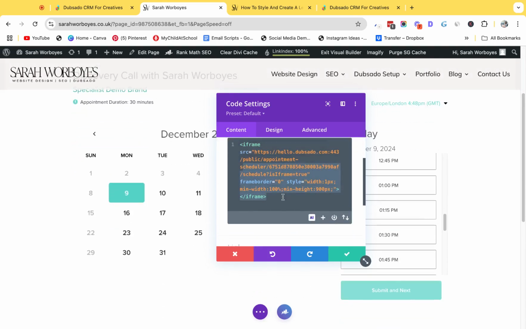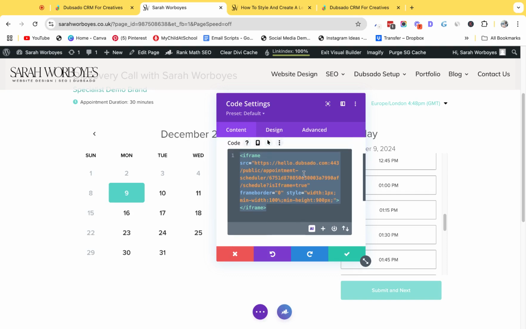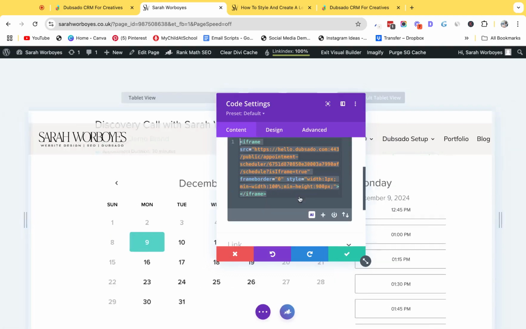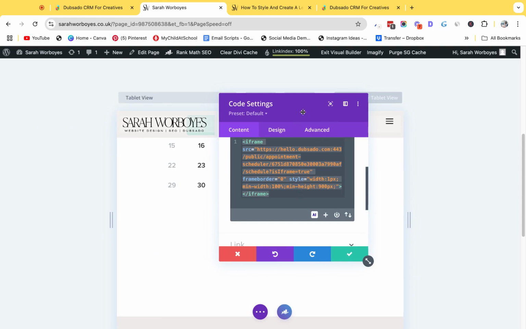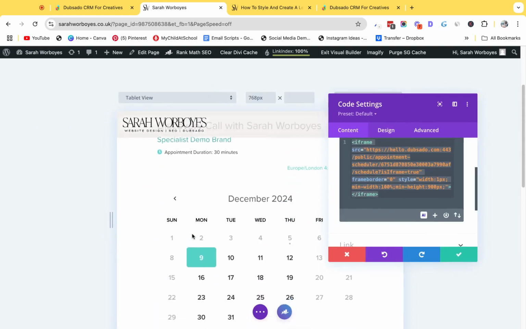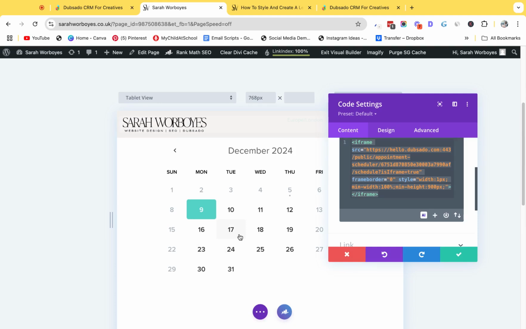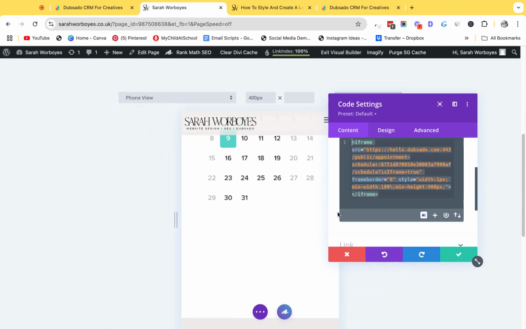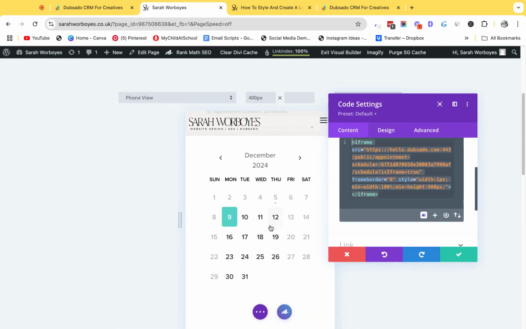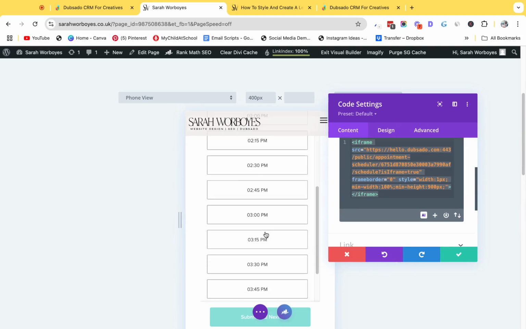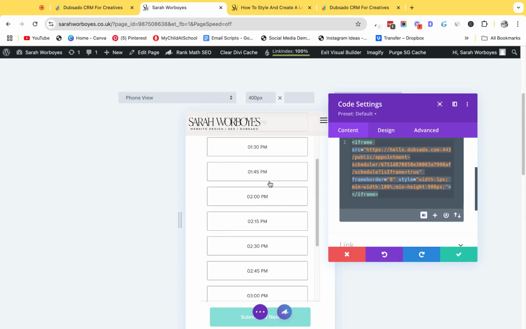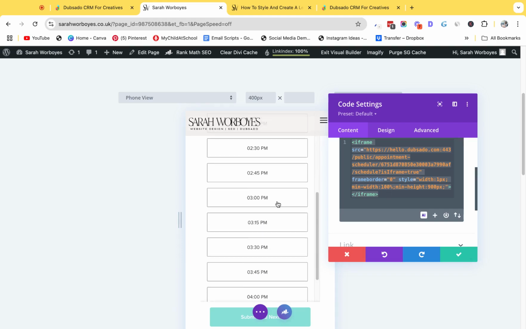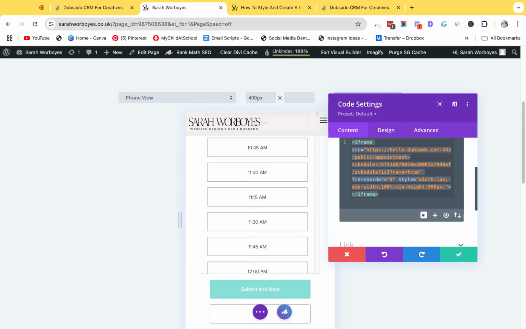Then we are going to make sure that this is correct on tablet and mobile. So I'm just going to check on tablet, and this looks absolutely fine on tablet, and then on mobile you can adjust it as well. So obviously they have to select the date on tablet and mobile for the times to come up. So 900 pixels works absolutely fine.